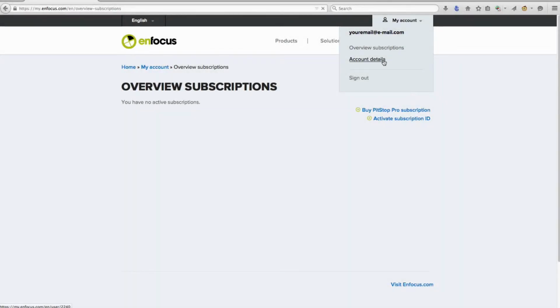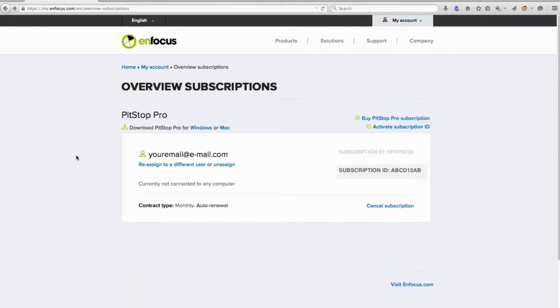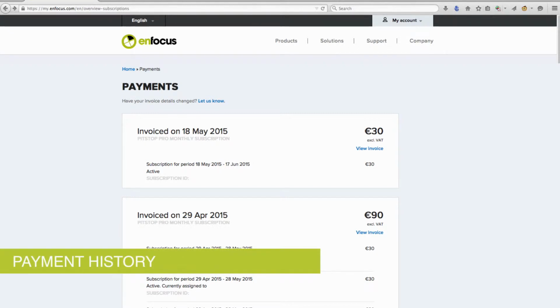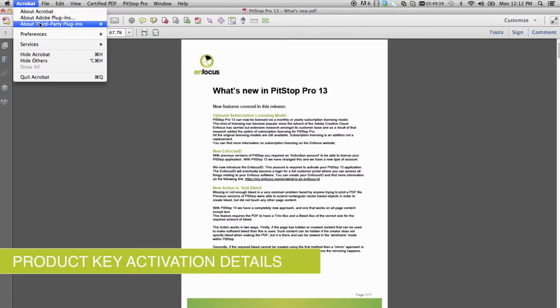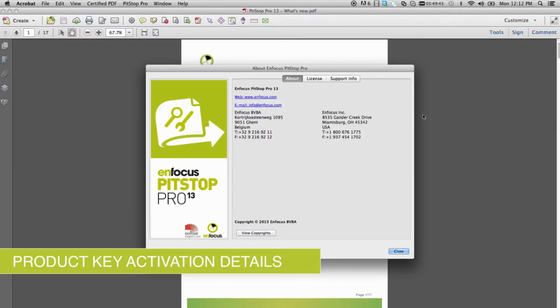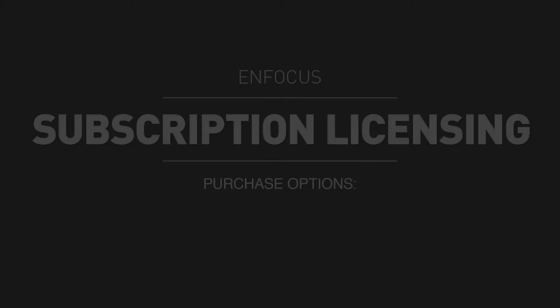This web page will allow users to manage both Enfocus IDs and subscriptions. Additionally, users can view a payment history. Activation details will not be found in this location, as product key activations will continue to be managed within the License tab of the About panel for your installed Enfocus product. Tutorials are available for product key activations on our YouTube channel.